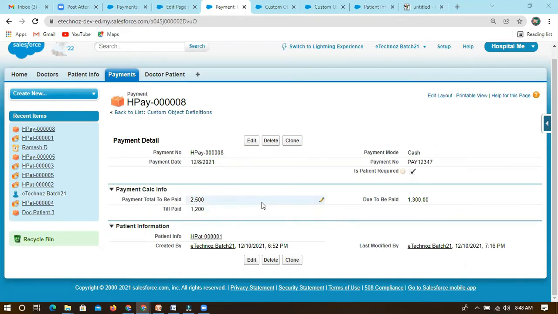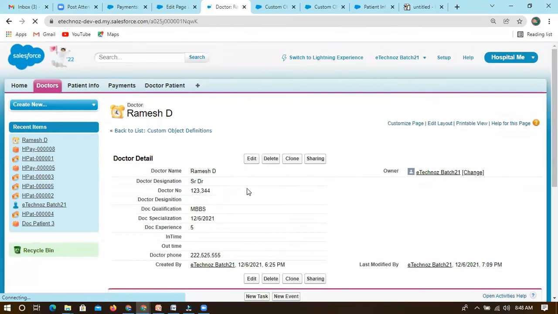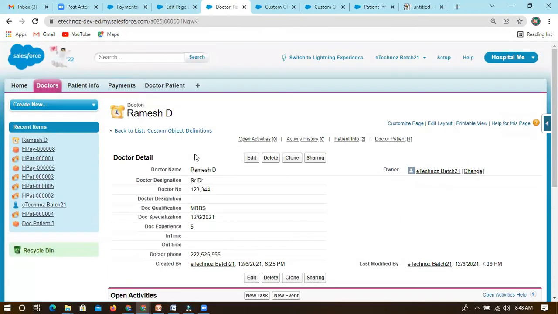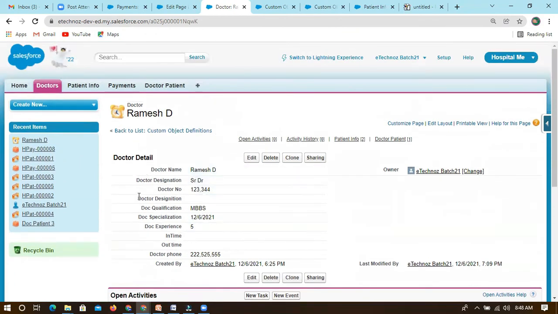So this is how we can control different information through layouts. If you go to doctors now, you can't see this page, so it is not good. If you want to modify or organize this information, you have to go to that object, go to page layout, and then you can modify it with a different page layout. Likewise, you can have multiple page layouts also.